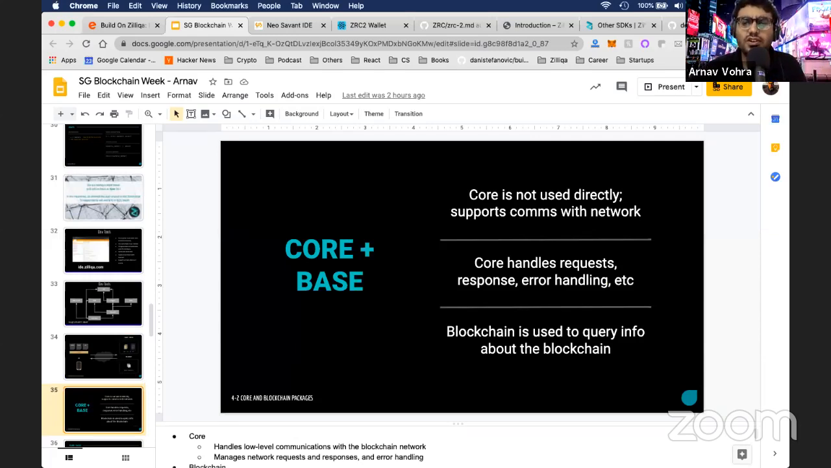So core is not this. Now we'll go into the packages of Zilliqa JS. In this session, I'll be specifically talking about Zilliqa JS, because most of the developers are JavaScript developers. Although if you are, say, a Golang developer, and you want to get some data, put a transaction, or call a contract, you can use the Go SDK, but it will be very similar to how you'll interact with the Zilliqa JS SDK.